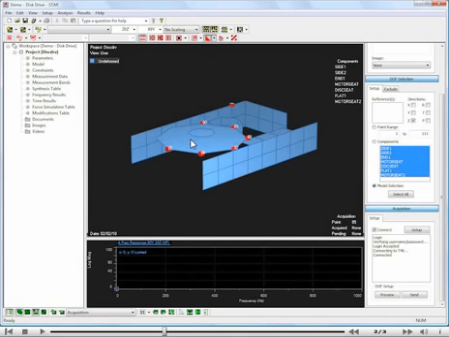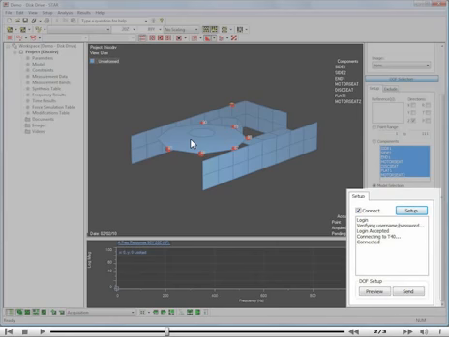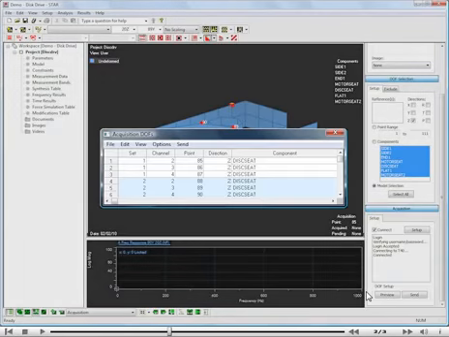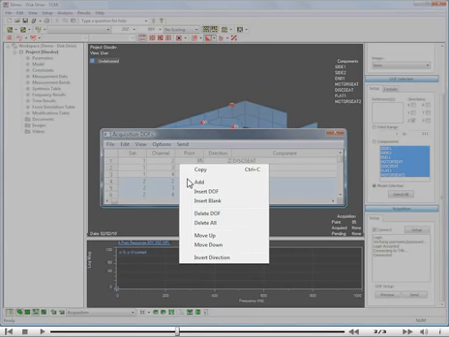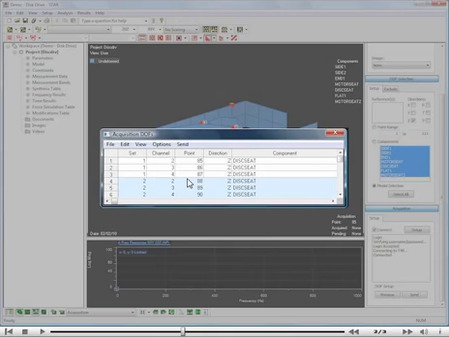This can be seen by clicking the Preview button. The table can also be used to rearrange the order if necessary. Select one or more rows and right-click for a range of options. When you are happy with your selection, click the Send button.